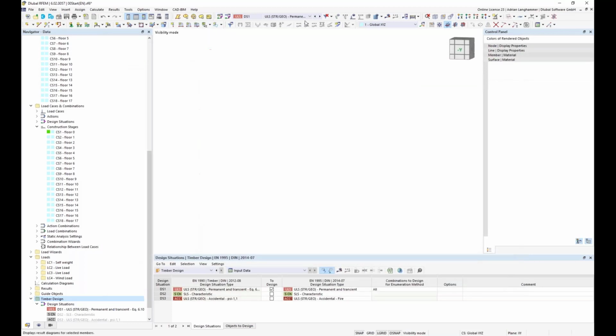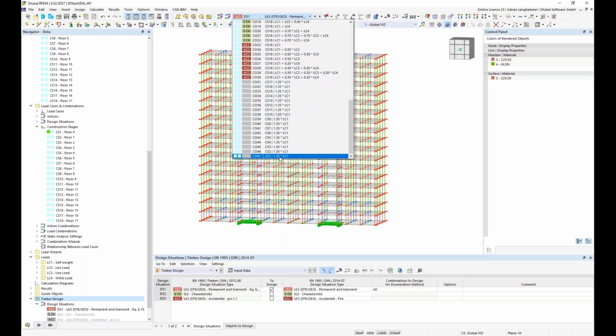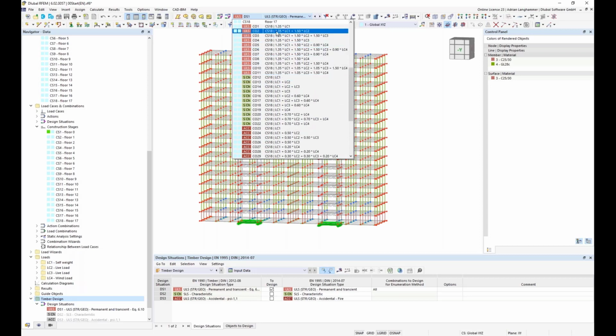So, okay. If I would like to calculate the structure now, the calculation will, due to the size of the structure and because there are a few construction stages, need a bit of time. We have to calculate here the original construction stages, which are using the 1.0 factorized permanent load, and we also have to calculate the load combinations which consider the factorized permanent loads, and of course also the common or normal combinations have to be calculated.